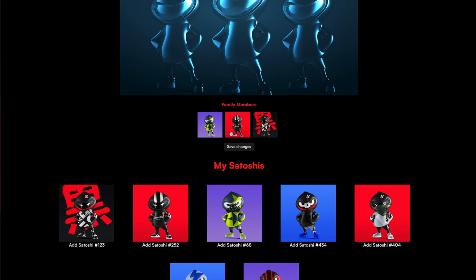Now, there are a few other important things to note. A single family photo can have a maximum of 10 Satoshis. So you cannot put more than 10 Satoshis on one photo. And you can also rearrange your Satoshis by dragging and dropping them, and you can remove them from the photo by double clicking on one of the Satoshis from your family members. Also, a family photo must have at least 2 Satoshis on it.